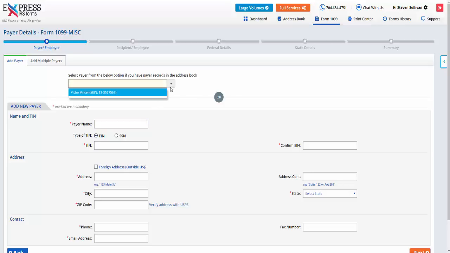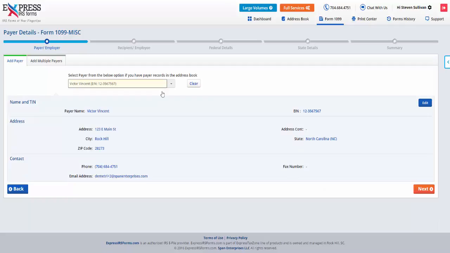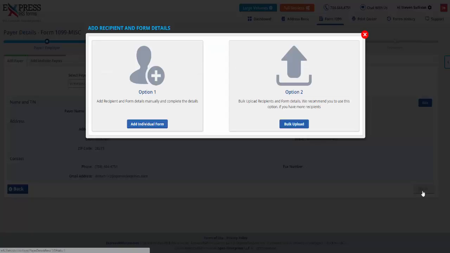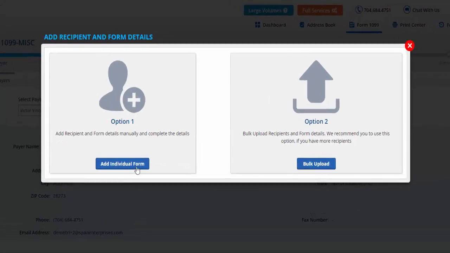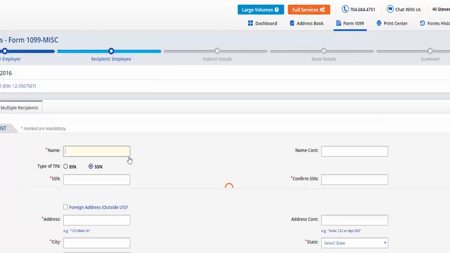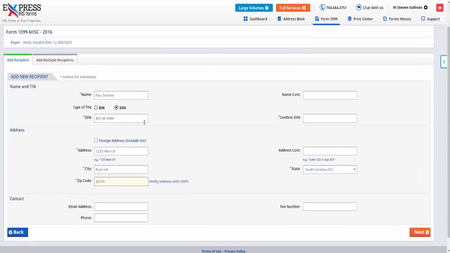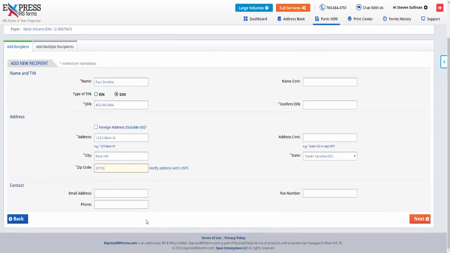If you already have employer details in your address book, you can autofill the required information by selecting the employer from your records here. Next, adding recipient and form details can be processed in two ways, individually or by bulk upload. To add a recipient individually, you must enter their name, social security number, and address. Entering these details will take you to the next step, adding their federal details.